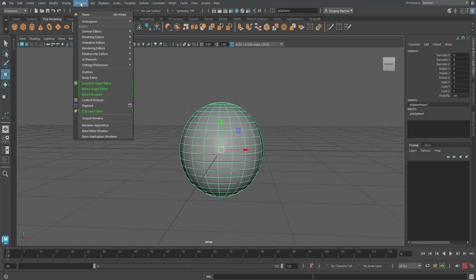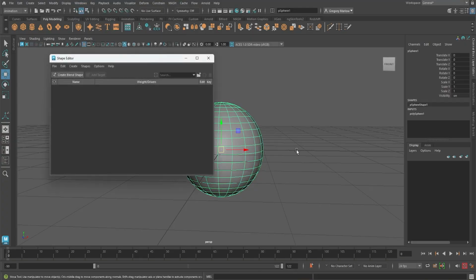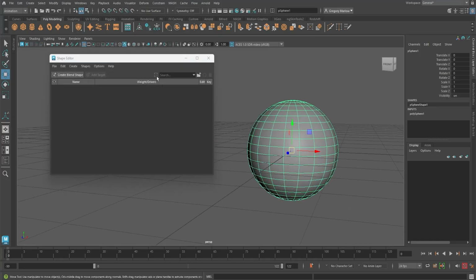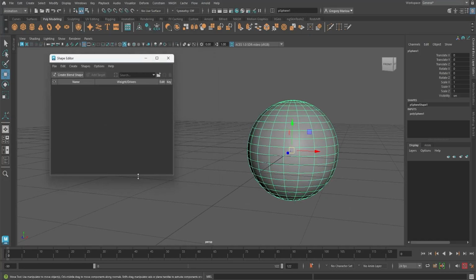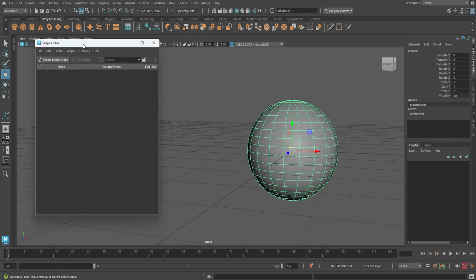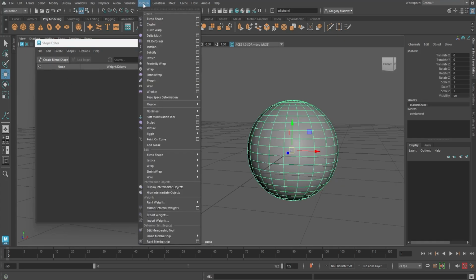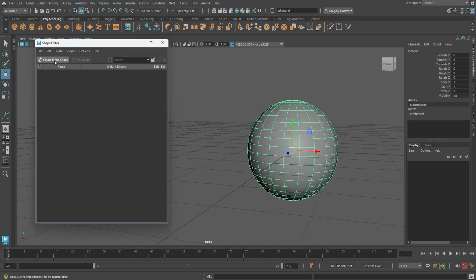So if we go to Windows, Animation Editor, what we're looking for is the Shape Editor. And the Shape Editor is where we can edit and create what we call blend shapes. Some programs call them morph targets or morph shapes. We are going to call them blend shapes in Maya. And so it's a type of deformer as well. So the first thing you need to do is apply it as a deformer. So we select it and we say create blend shape. You'll also be able to do that under here, right? But we're just going to create blend shape, and now the blend shape is made.